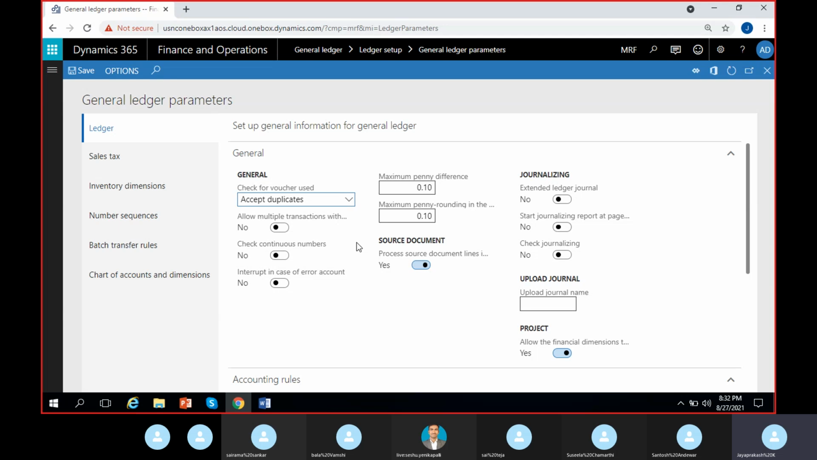Sometimes they reuse the same voucher number for some other purpose, to insert transactions into an already posted voucher. Maybe at that point they can use it. But again, they'll come back and change it to reject duplicate after posting such vouchers. This is the one parameter that controls every user from using duplicate vouchers.